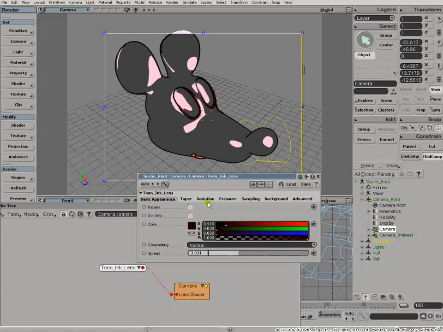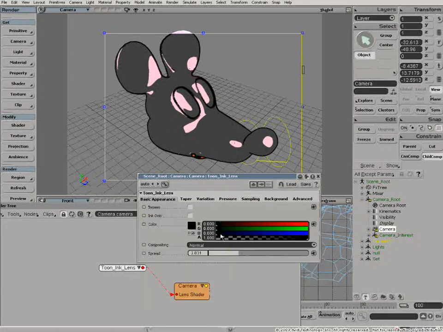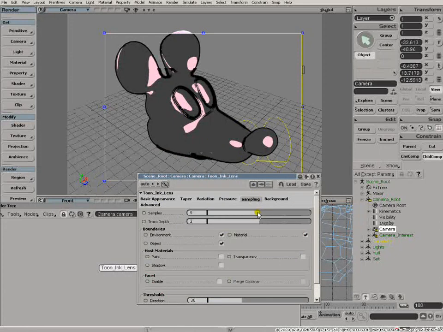Taper and variation and pressure are all to do with varying the thickness as the ink goes around the outside of your object. Sampling. Now you'll notice that when we increased the spread there, this whole thing got rather grainy. And if you want to get rid of that graininess, then sampling is your man. By increasing the number of samples, if I make that say 20 there, you decrease the amount of grain. See that smoothing out as it renders around over the eyes there?